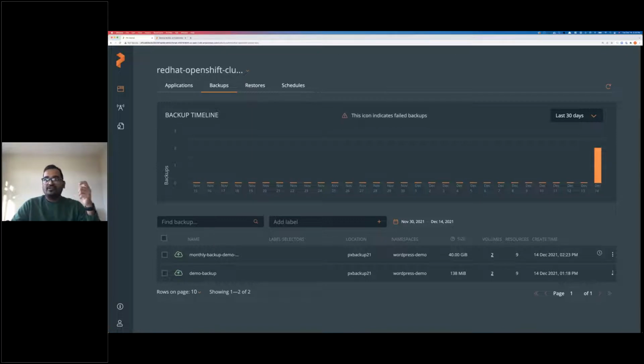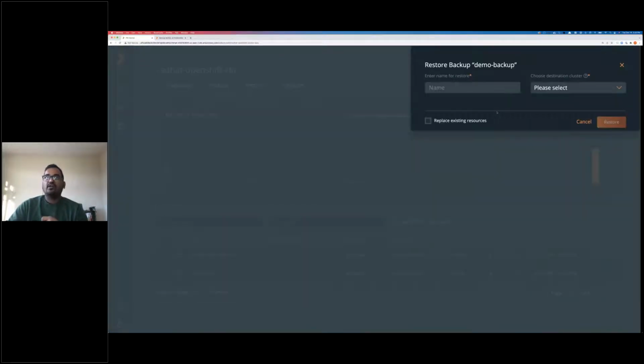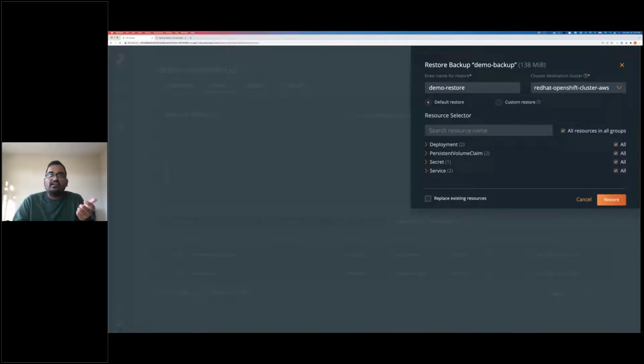If we want to restore, the backup job that we initiated a few minutes back has also successfully completed, and it stored more data this time around than it did previously. If I want to restore from it, I can just hit restore, and this is where I can specify a name for it, and then select a destination cluster. I can select the same cluster in this case, or I can select the EKS cluster.